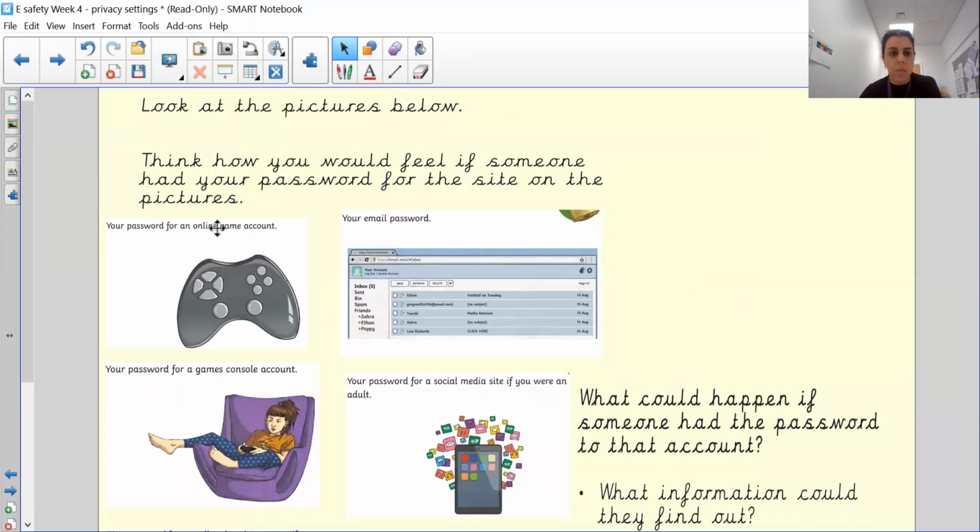Okay, so our first one is your password for an online game account. So I just want you to have a think. What would happen if someone else had the password for your online game account? What might they do on there?